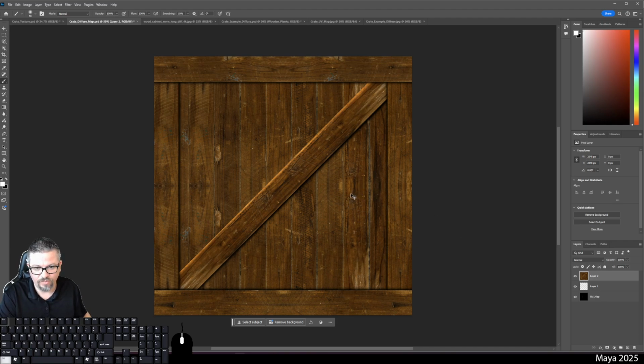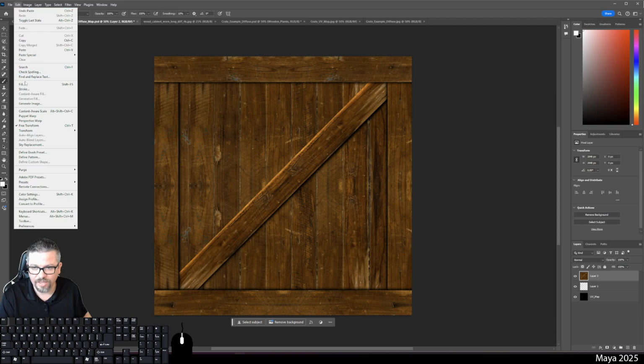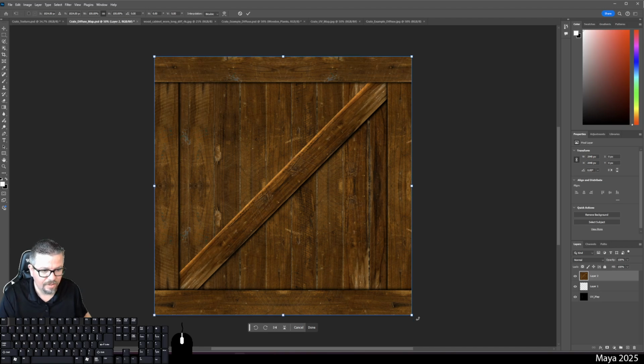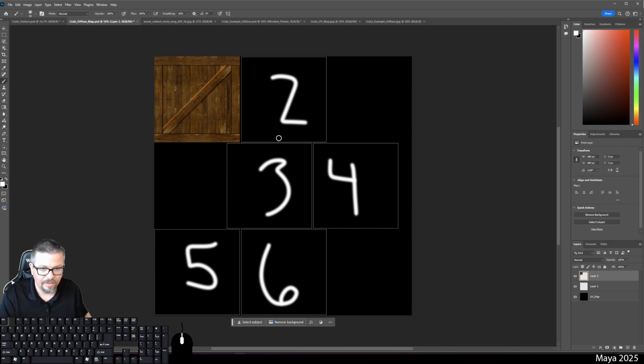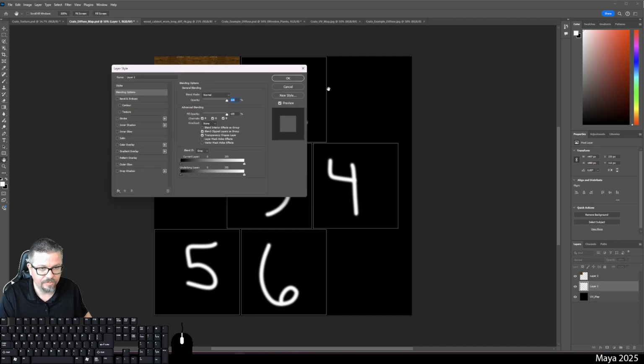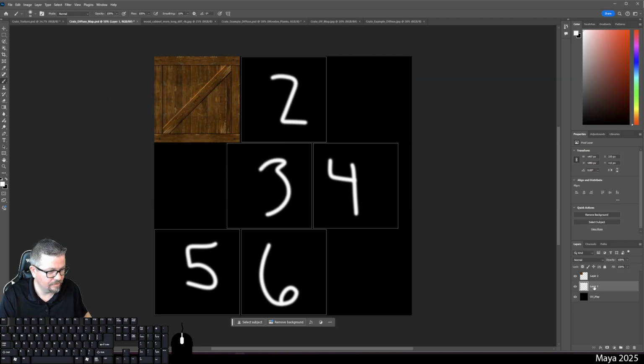And now I'm going to go to my free transform mode, edit, free transform, or Control T. And I'm going to scale this down to fit. And I'm going to go ahead and do that for each one. So this is my numbers example. I'll keep it on for now.